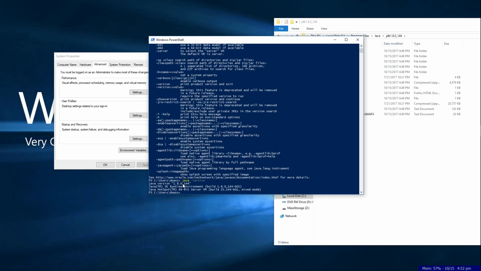So we have 1.8.0_144. We have the runtime environment, and we have the HotSpot. Cool. So that's how you install Java.